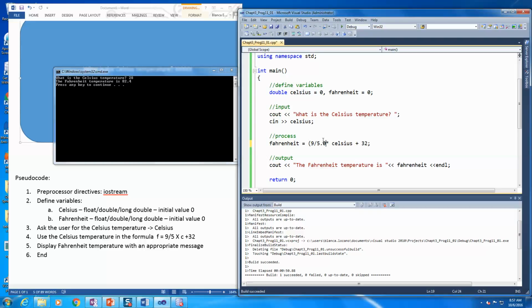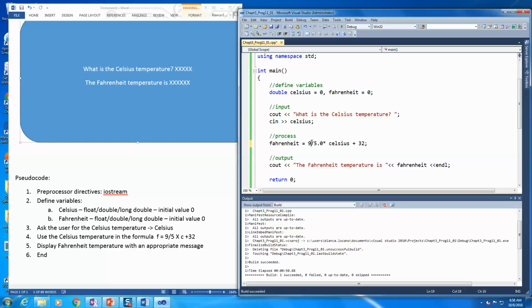Okay, we don't need the parentheses. I just used the parentheses to show you that that was the part that we needed to correct. Both numbers can be decimals, 9.0 or 5.0. But if one of them is a decimal, a floating point number, that is fine. But we can also put both of them. I'm just going to try it one more time, 9.0, no parentheses, and we're going to press Control F5.